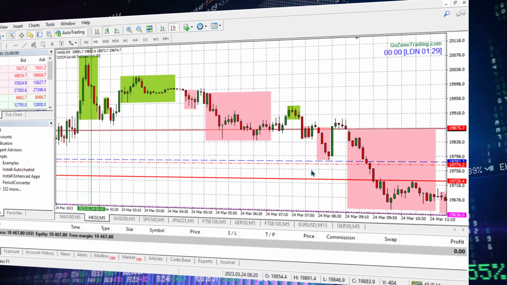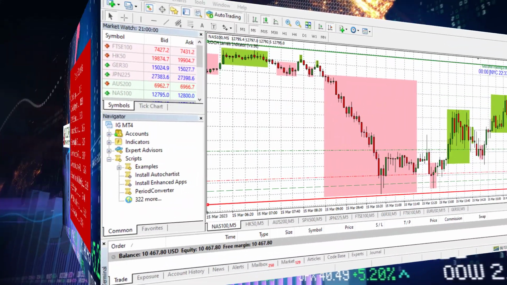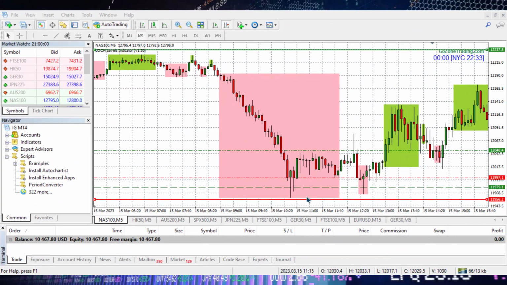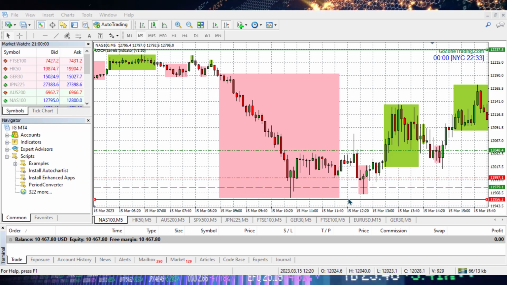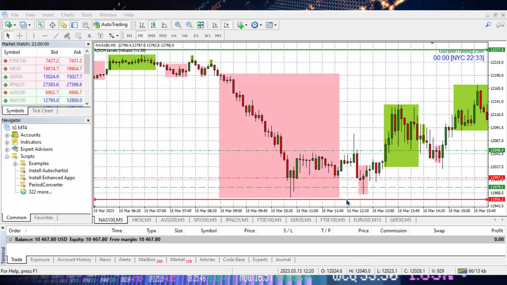Section 8, breakout lines and buffer pips. Breakout lines are the lines that are established at the end of a Go Zone and are a marker for the ATB not to enter another signal until price action has broken through that line.